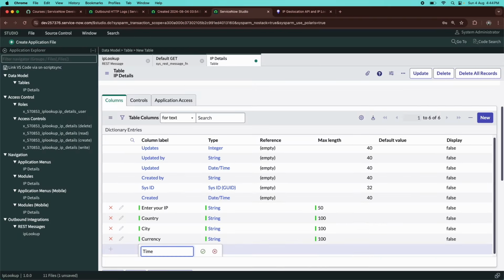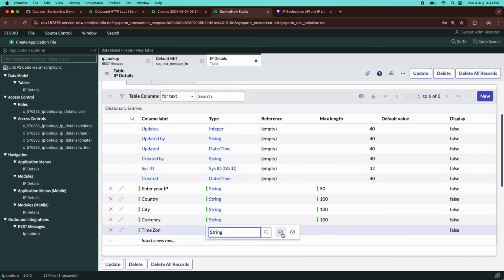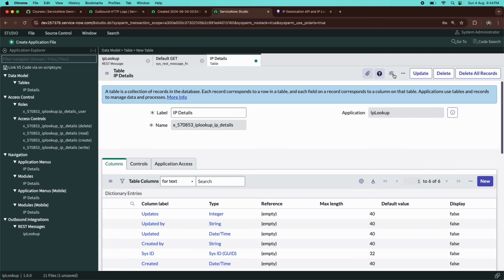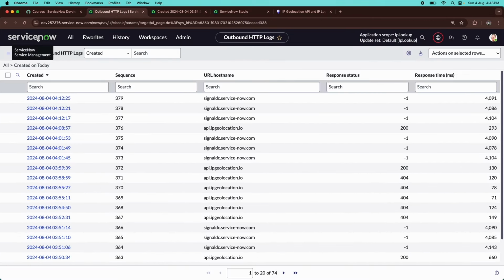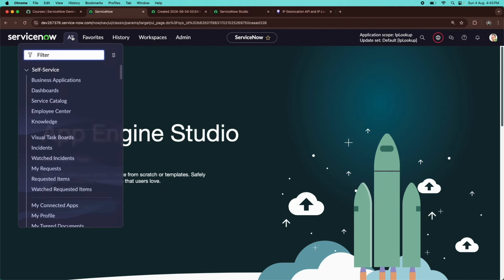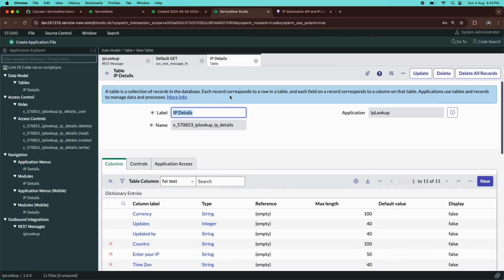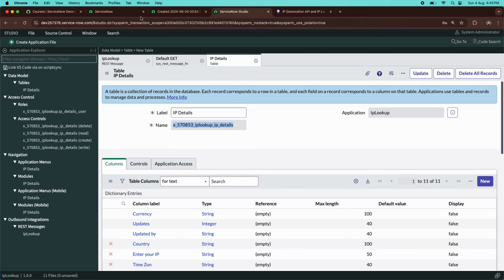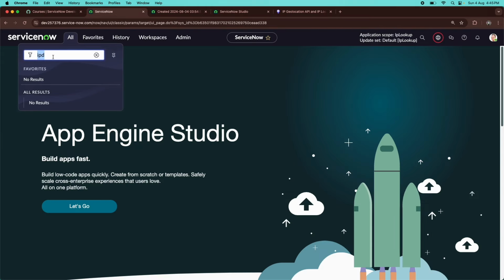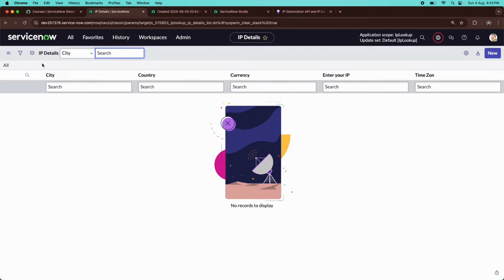Again, you can explore with any number of fields. So time zone, string, done. So our fields are created. So I'm gonna click on update. In the meantime, let me go back to the home, and the IP table is not created yet. So let me directly go with the table name dot list. Yes, so the table is created, IP details.